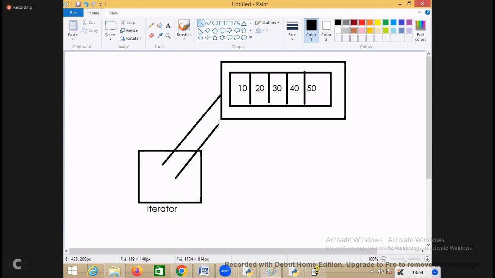Iterator holds which object here? List object. What does the iterator hold here? Iterator is just like a stream. Stream is nothing but a pipe, a pipe through which you read the data. So there is a connection between the iterator and this list object.